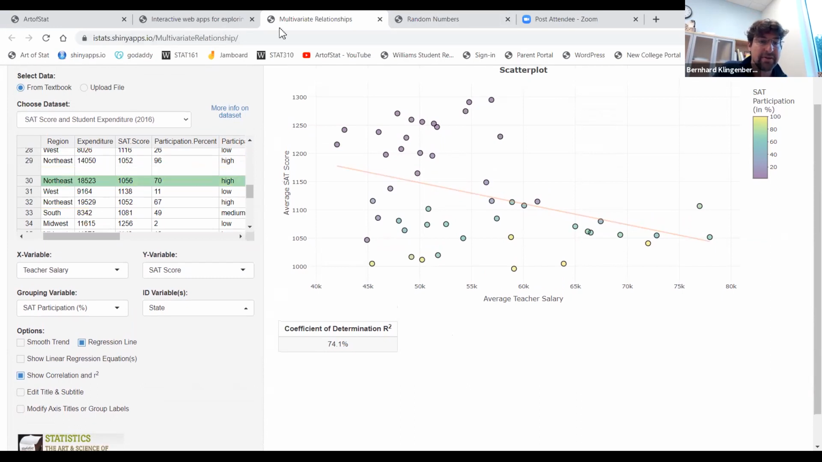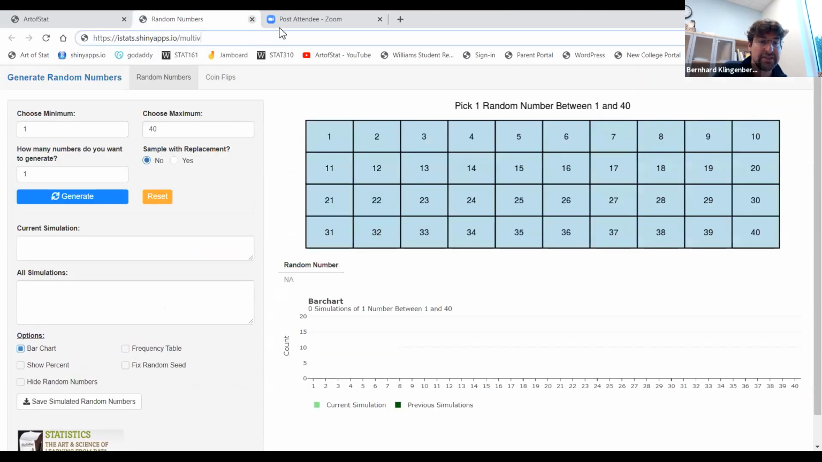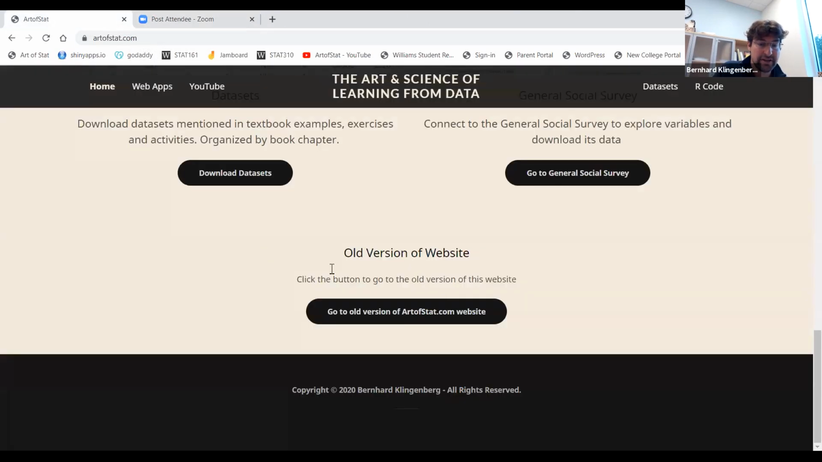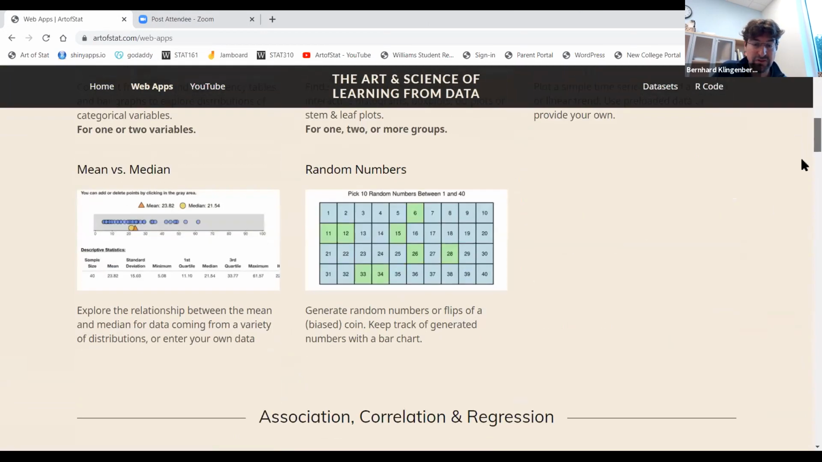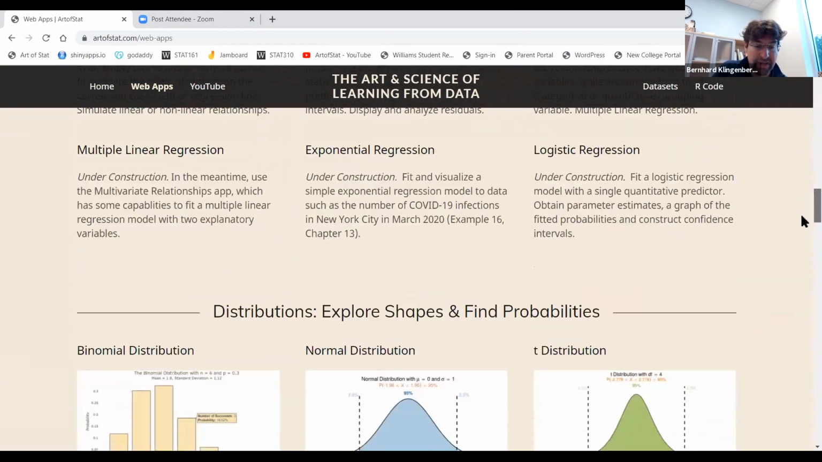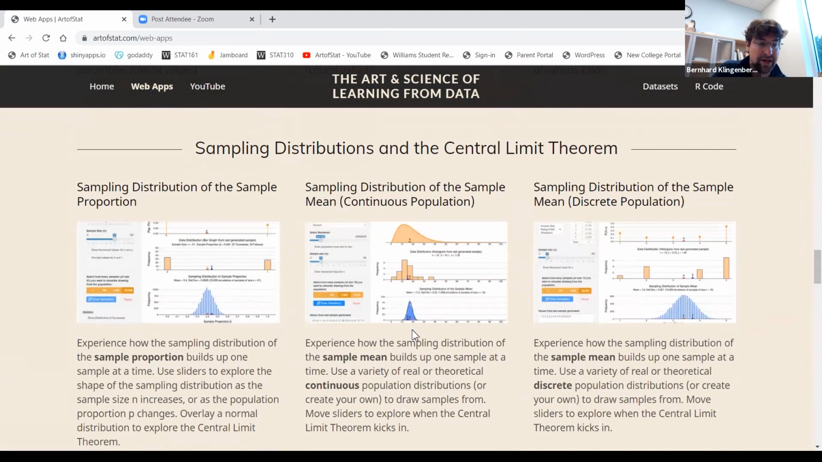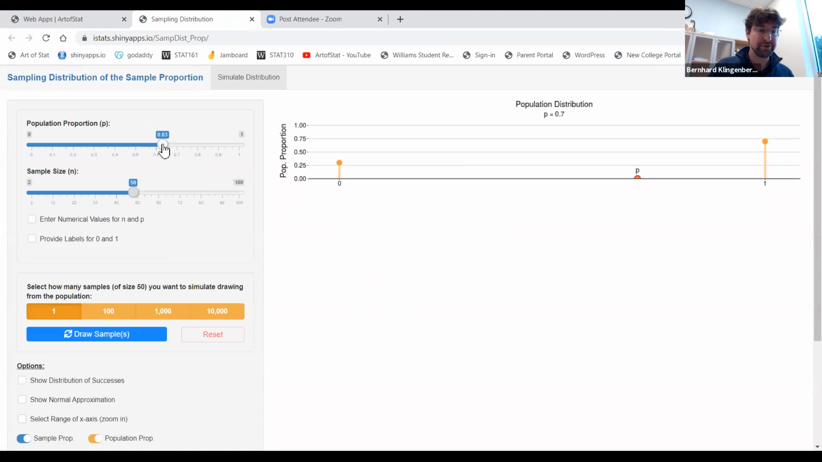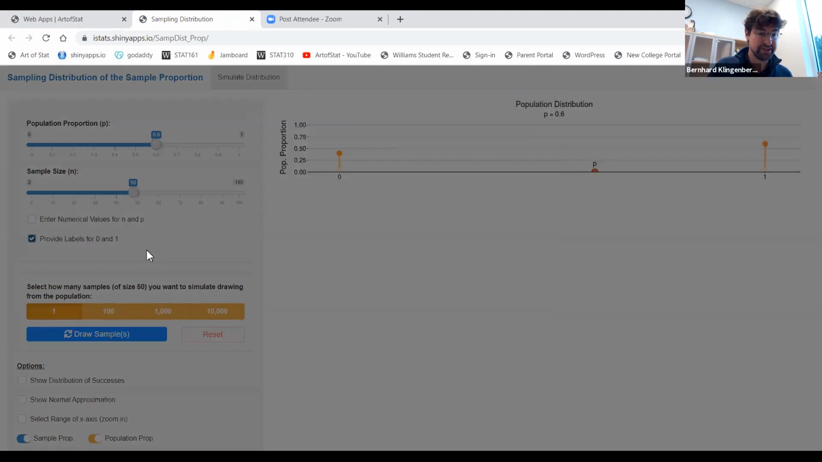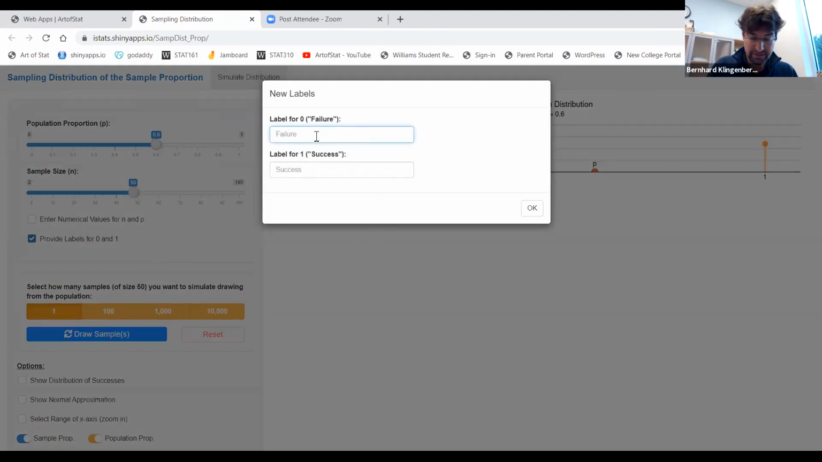Maybe a different app. Let me cross out these ones and go to web apps here. And I want to do one more about a concept, and maybe I'll showcase the one I mentioned about the sampling distribution for the sample proportion, where I have, let's suppose 60% in the population are in favor of something. So if I want to label this, you can label this not, or just oppose, maybe.